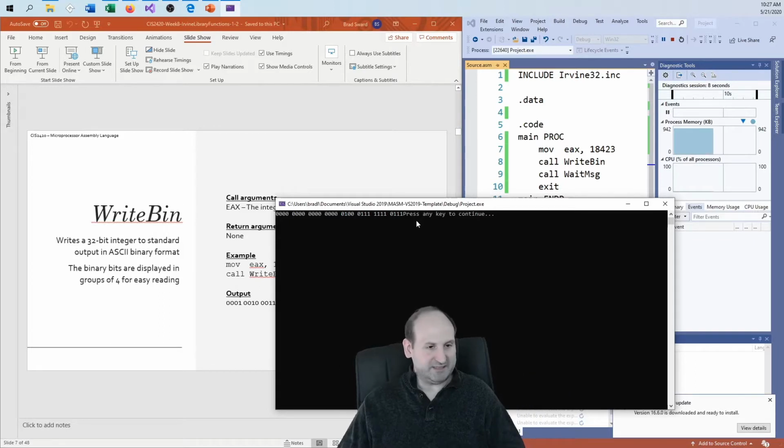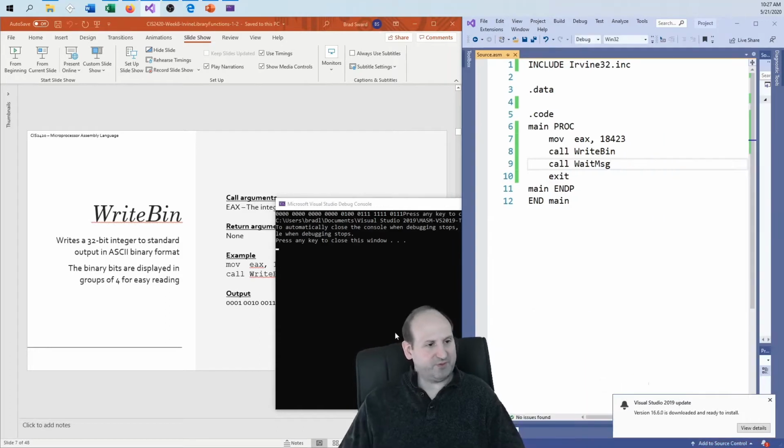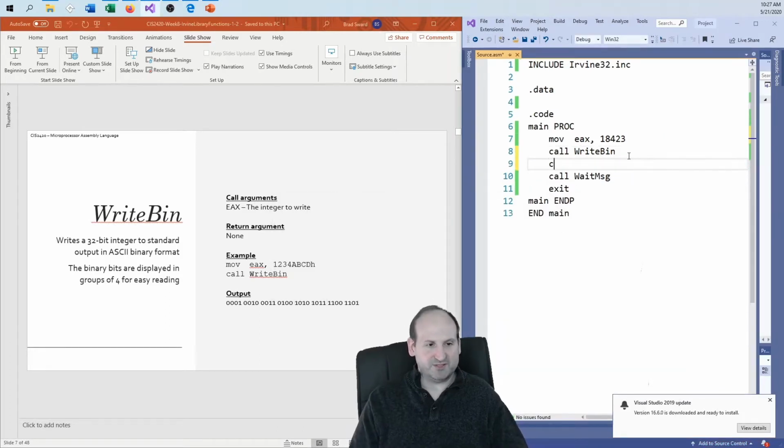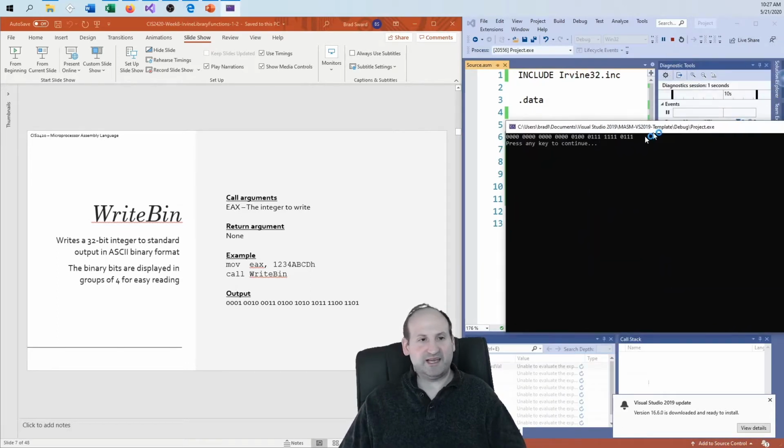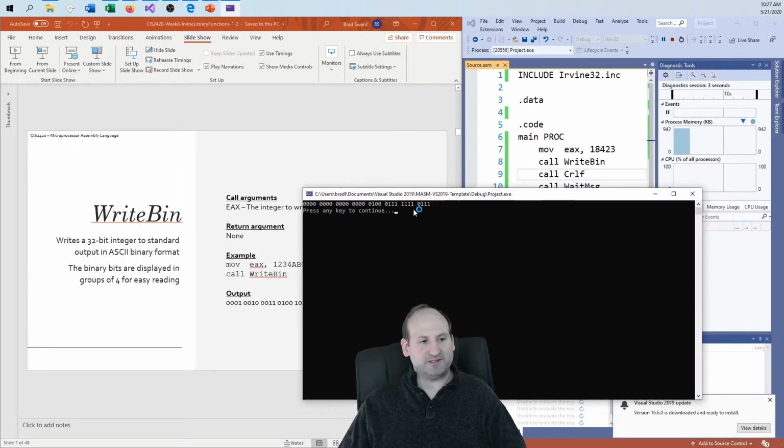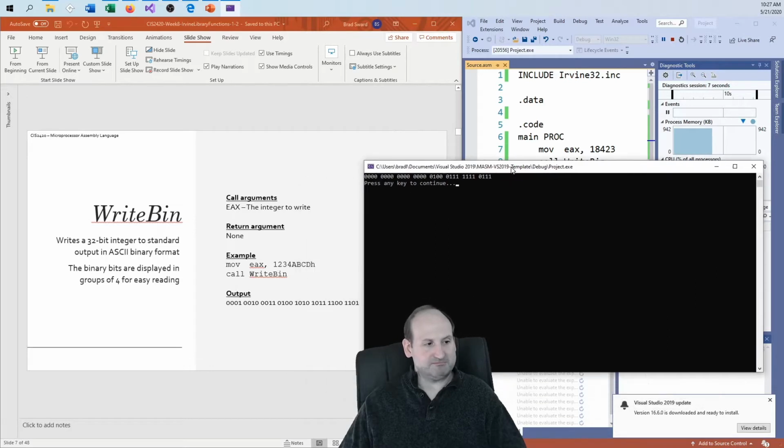So there's my number 18,000 in 32-bit binary. I was thinking 16-bit. There's a lot of zeros here because I only need apparently 15 bits to represent this number in binary. And notice that this prints, and then it prints the wait message right after. I can also do a call CRLF, carriage return line feed, to basically do the /n or the end line character, so that now it prints everything out, goes to the next line, and then does my wait message.